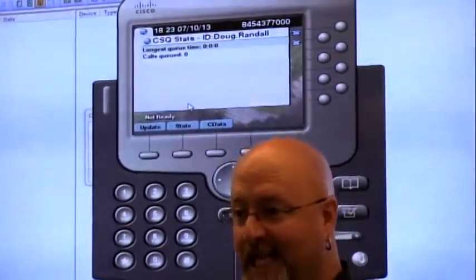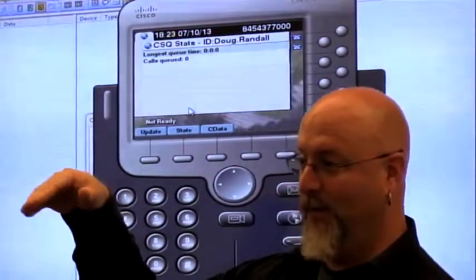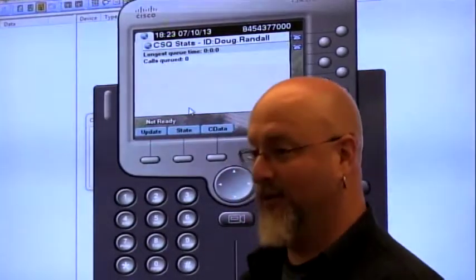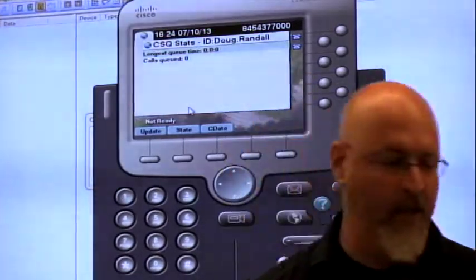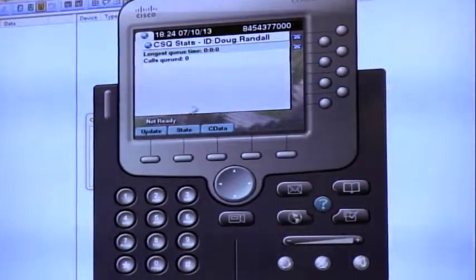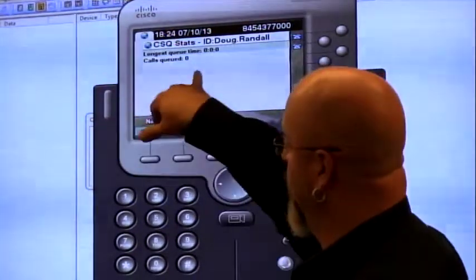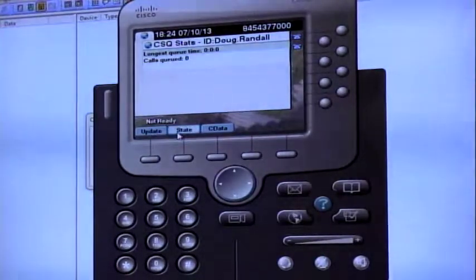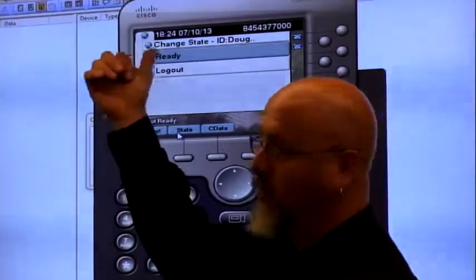Because if nobody's ready, calls will continue to queue until somebody starts answering them or they start hanging up. One or the other. If we're all logged in but not ready, right? From here we can update the status of the queue, which would show us how long the oldest call has been waiting and how many calls are waiting. We can change our state, not the state of New York or Connecticut. We can change our readiness state.